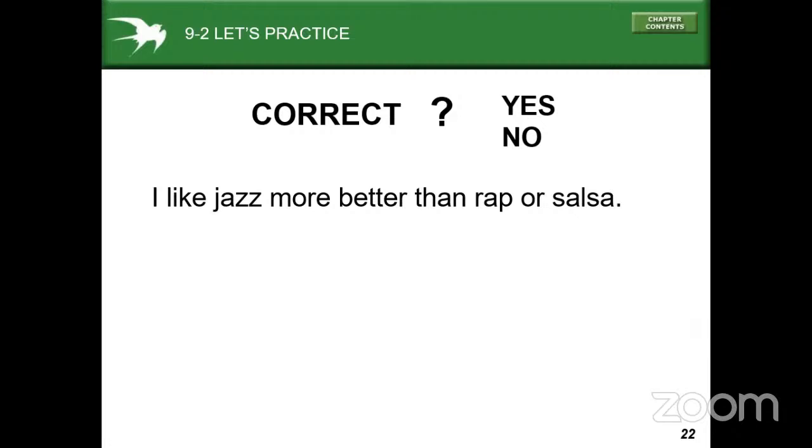Yes, it's correct. No, just we don't have the verb to be, right? We can say more. Oh, sorry. Just is better only, right? Better than rap or salsa. So we don't need to use more. Only just: I like just better than rap or salsa, but not more, right? Or you can say, I like just more than rap or salsa. Only one of them.